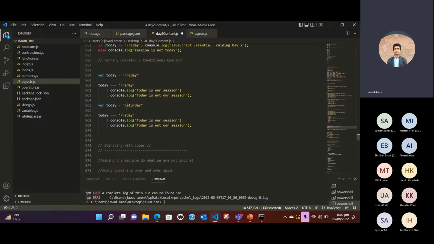Ternary operator is nothing but a way of writing if else. So you can see I have a variable today, Friday, and I say today becomes equal to Friday. So now it will be either true or false. So I write this question mark, and after this some line of code, and then this colon and some line of code.